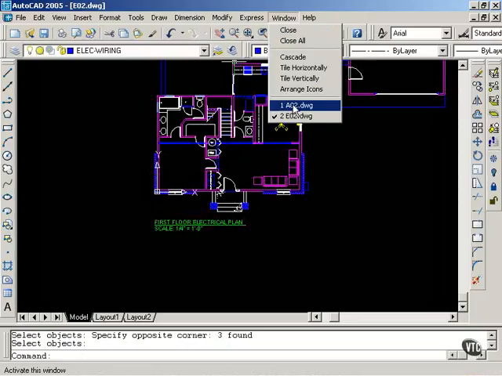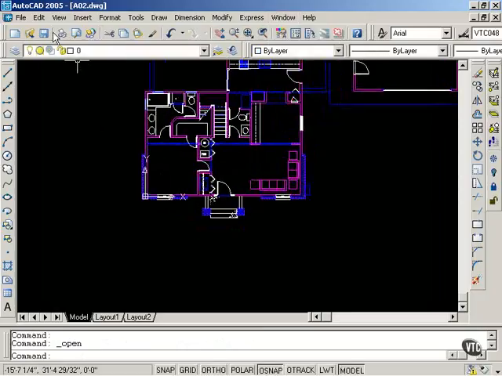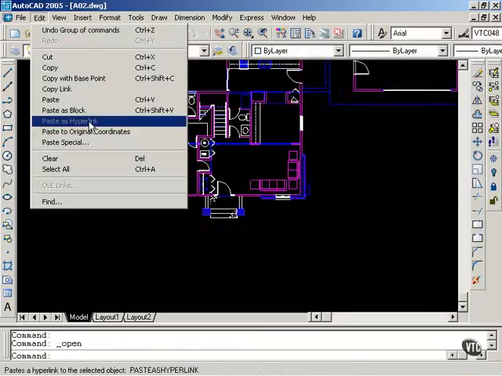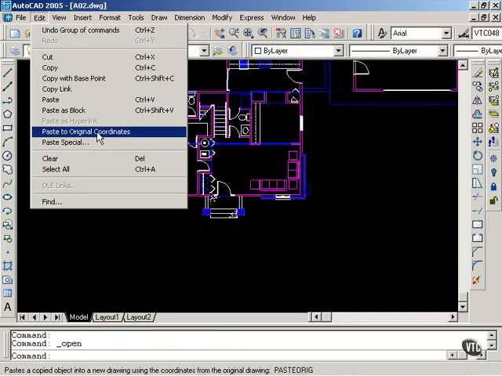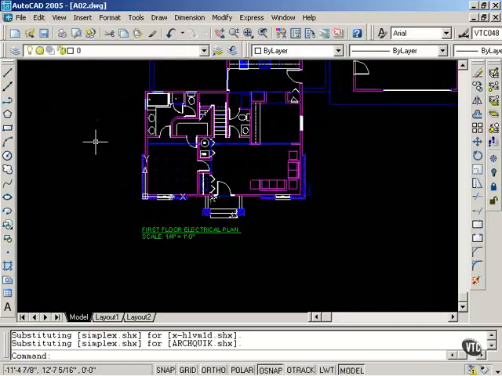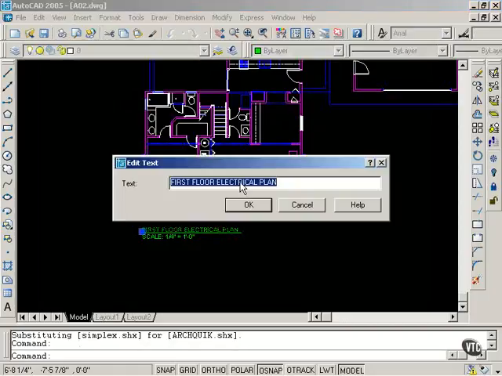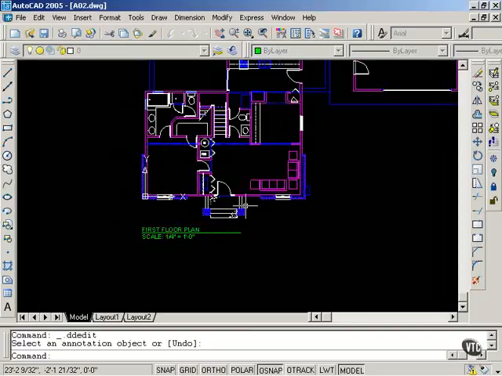Going over to the A2 drawing, select Edit, pasting to original coordinates. And now I simply double click on the text and remove the text that reads electrical. And this will be the first floor plan.